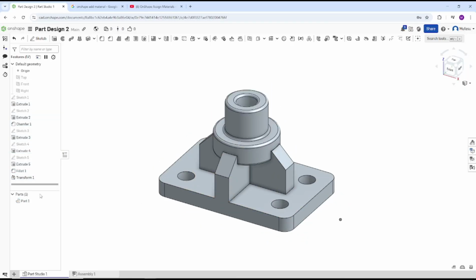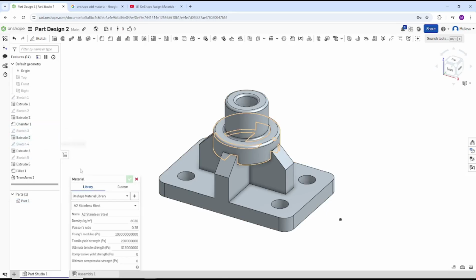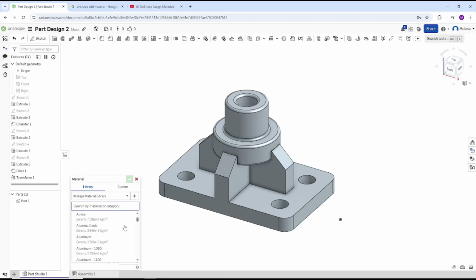So to change again, you can right click on the part, click edit materials, and then you can change your material in here. Okay, like we set it again to chrome material. Okay, you can click and then click OK to apply.